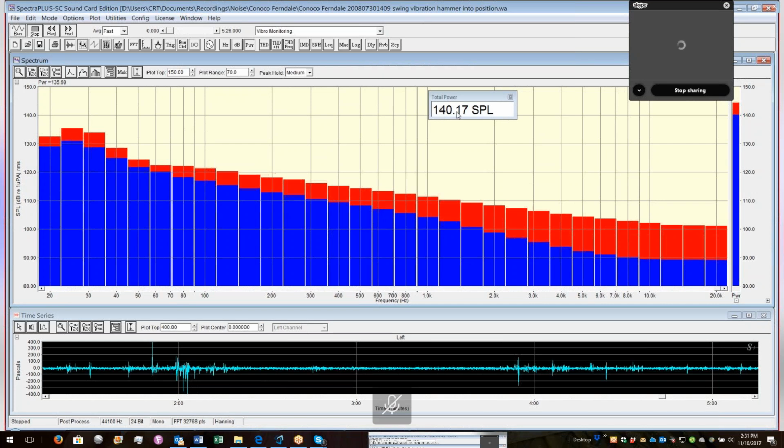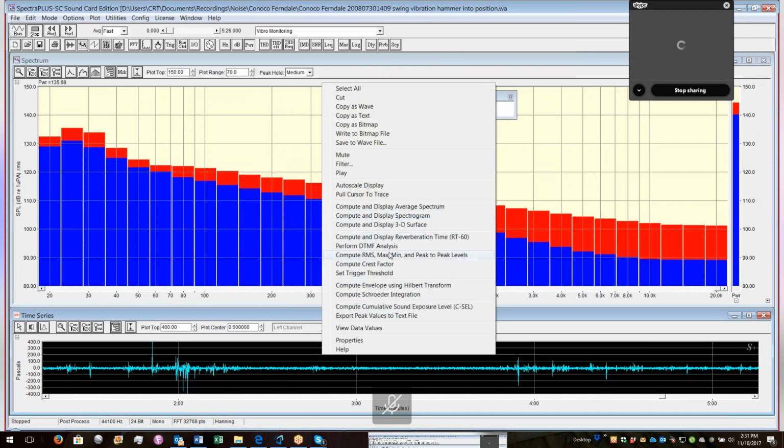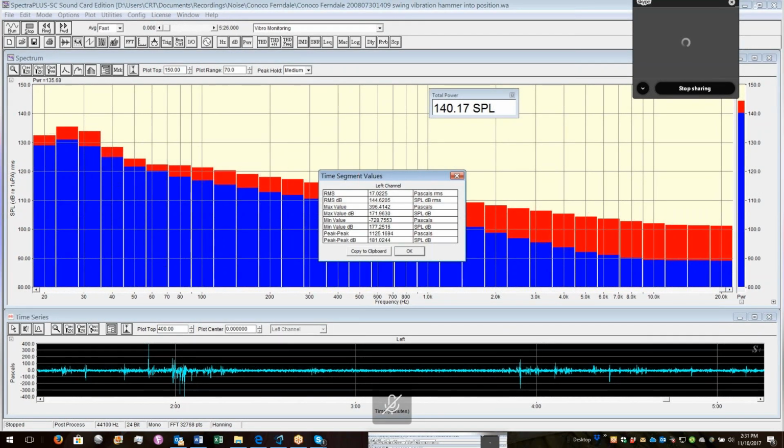And this is the total. This is the average sound pressure level, and that should be close to, if not exactly the same as, the RMS. RMS is 144, whereas that's 140. It's just because of the way it's calculated: one's an average of the spectrum, and one is the actual mathematical RMS level of the time series. But the minimum and the maximum value, when you look at your max value, that's where it is. Okay. 171 dB, which is, yep, almost 400 pascals. It's right here.